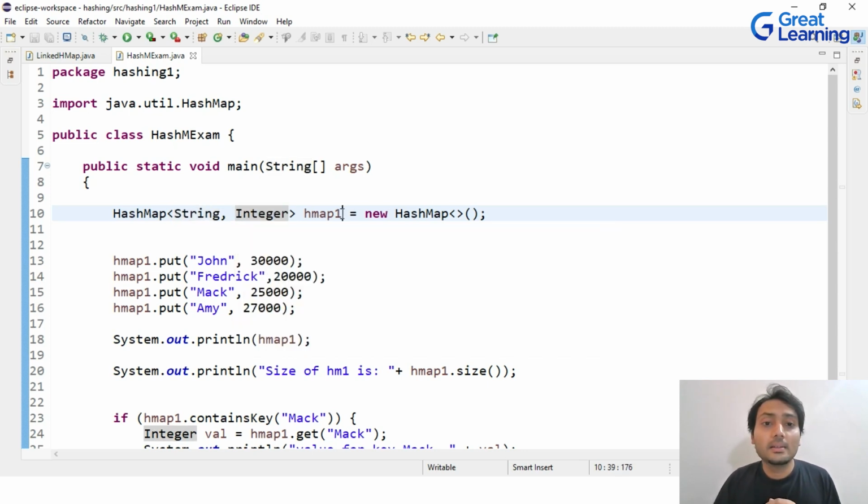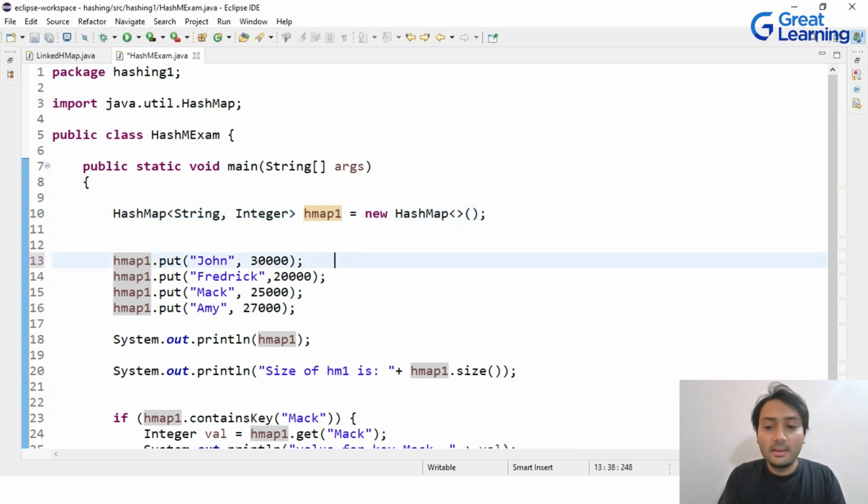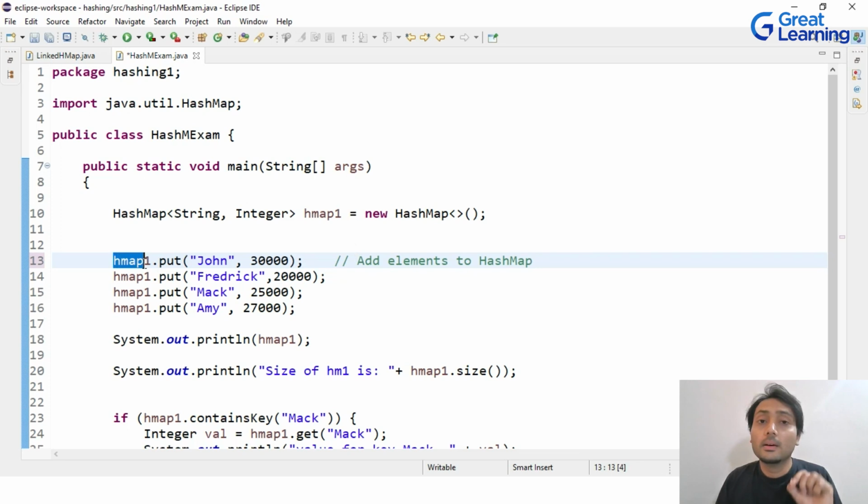This is the way you are going to instantiate your HashMap object. Here I've taken HMap1 as the name. Then to allocate the memory, we are going to use the new operator. So new HashMap, and the angle brackets can be left blank, because whatever you specify on the left hand side, the same thing will be initialized here. The next thing is to add values or elements to the HashMap. How to do that? Simple, use the object name HMap1 dot put method.